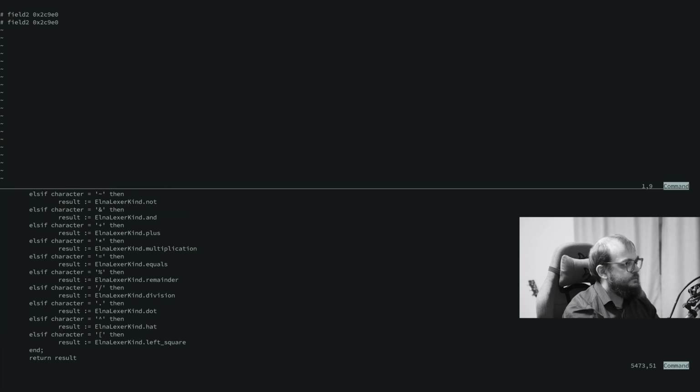So it is now recognized, and we get a valid pointer here, but the compiler still crashes. But at least we know that we can read the proper token. Let us add the closing bracket as well. And right square, I think.